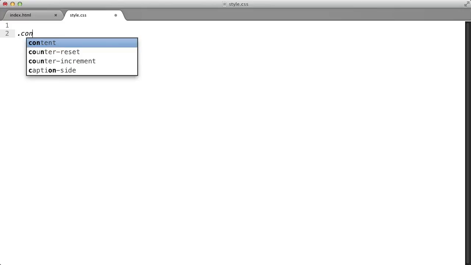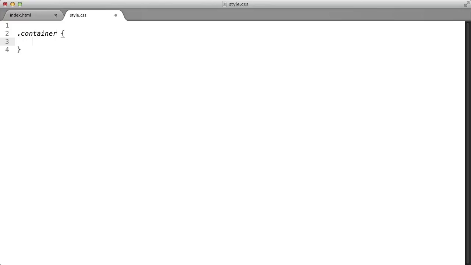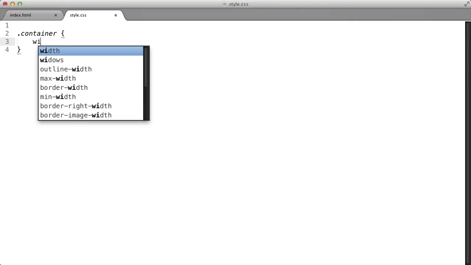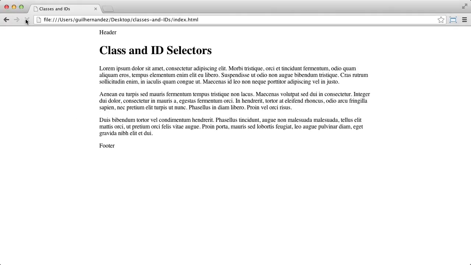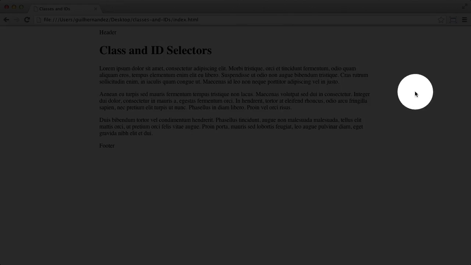Classes are defined by using the dot character followed by the class name. So we'll first type a dot followed by container and a set of curly braces. We'll then create a few styles for our new container class. So I will give it a width property with the value 740 pixels, followed by a margin property and the value auto, which will center our div element on the page. So when we save our CSS file and refresh the browser, we see the width of the container element reduced to 740 pixels, and it's now centered in the browser.